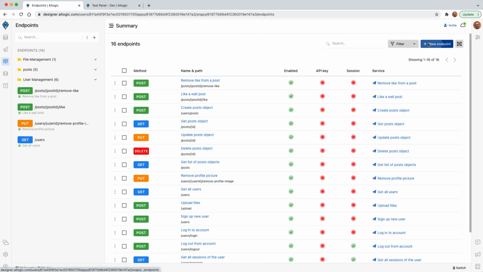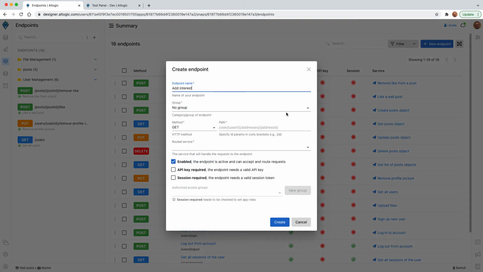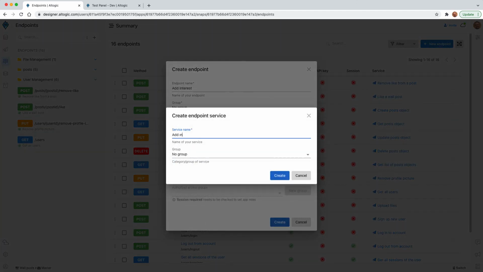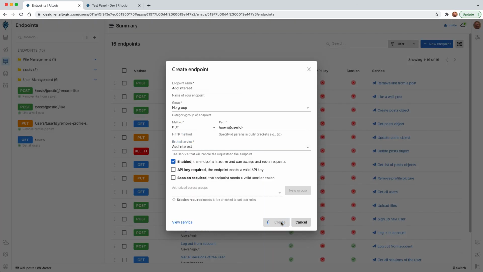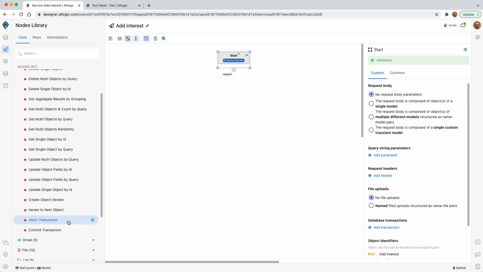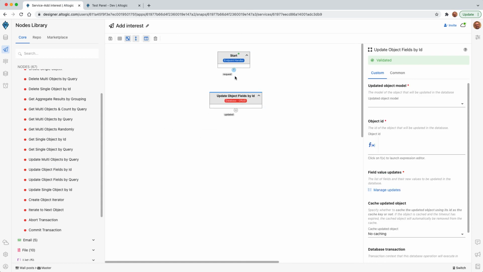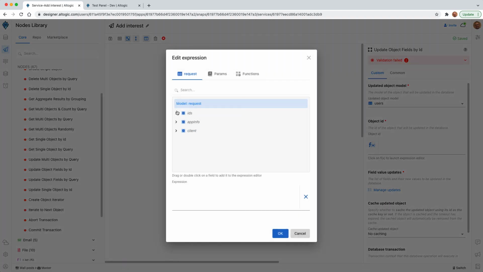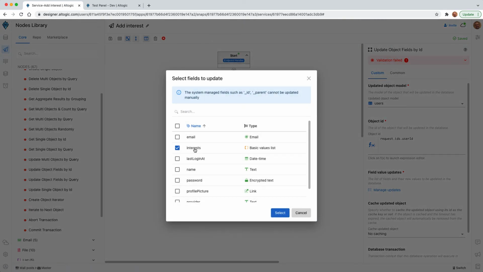We can create a new endpoint here, add interest. Okay, this will be a put method. Users. Let's assume that we've got the user ID coming here, and let's put here add interest. This is a new service we are doing right now. If I go back to here, again the same node we will be using, update object fields by ID. In this case we will be updating a user in the database. The object ID is coming from the endpoint path parameter, user ID, and which field we will be updating? We will be updating the interests.